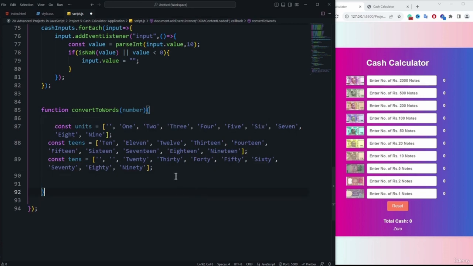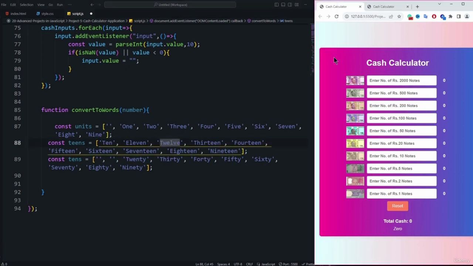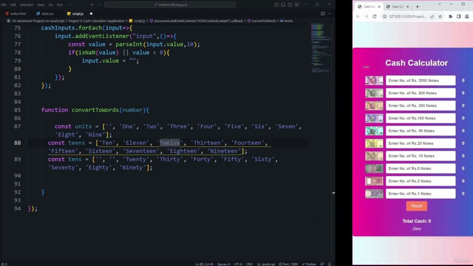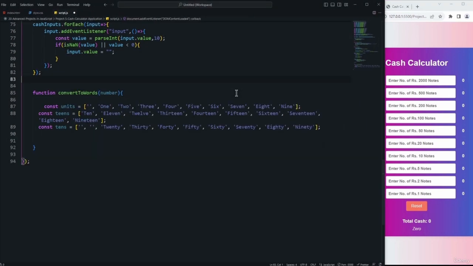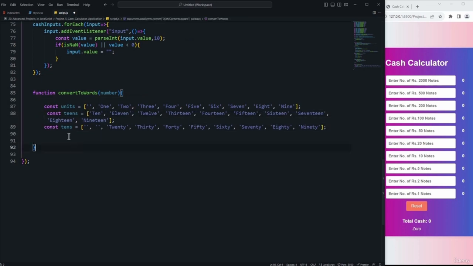So this will be the array initialization code for these particular arrays. Okay, so now I'm going to reduce the size of the browser window, and I'm also going to zoom out a little bit so that you can see everything more clearly. Alright, so this will be the code.